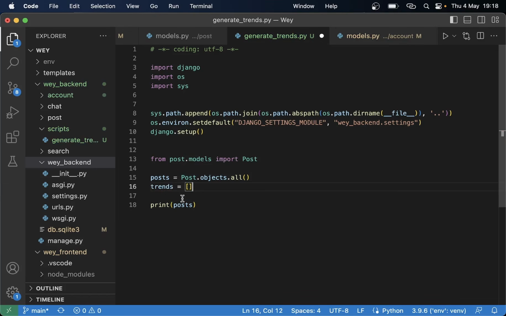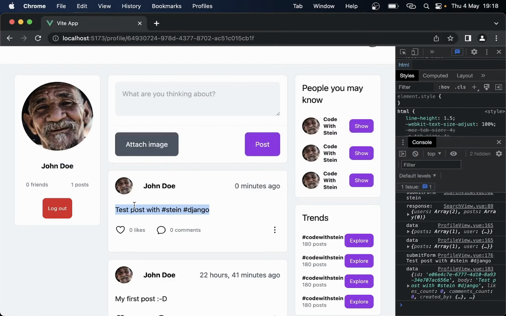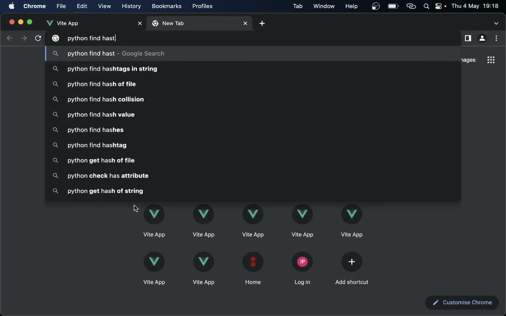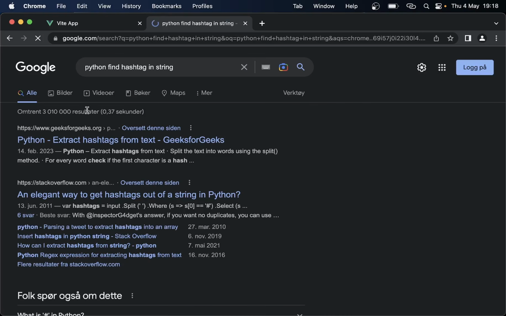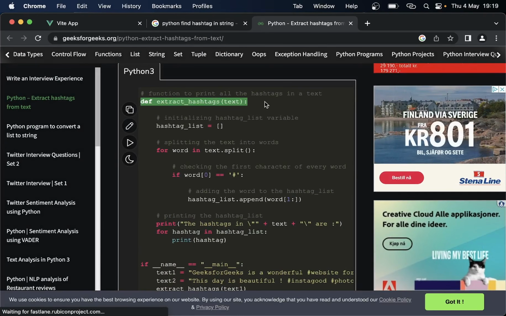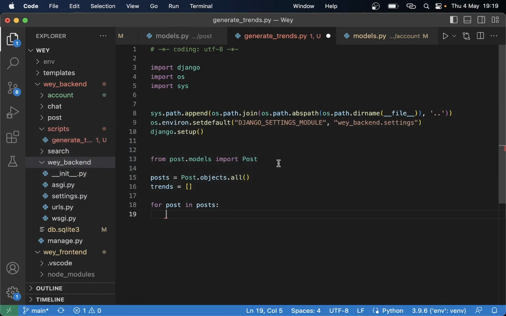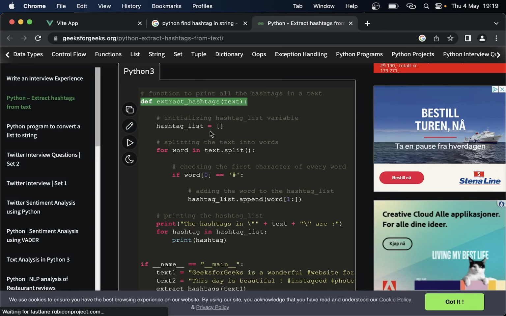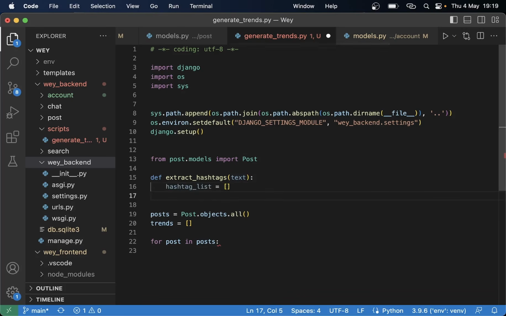And then we can loop through the posts, for post in posts, and then we need to know how we can find hashtags and the hashtag itself in a post. So, Python find hashtag in string. Then we have a function called def extract_hashtags. Put it there. Hashtag list, that can go there.